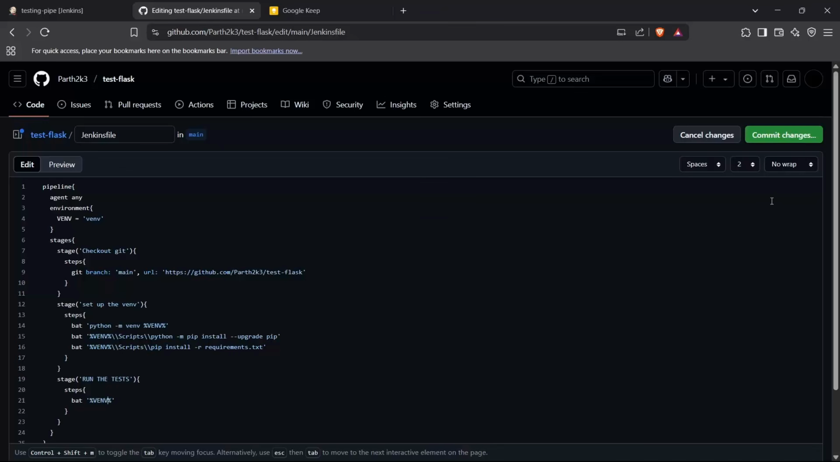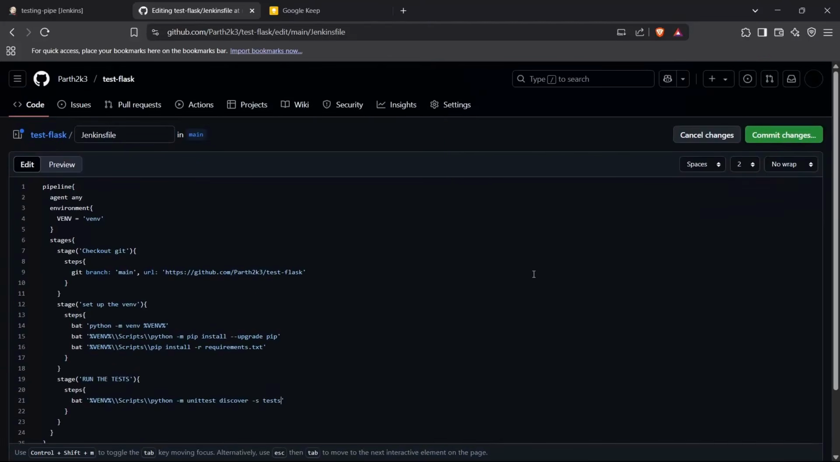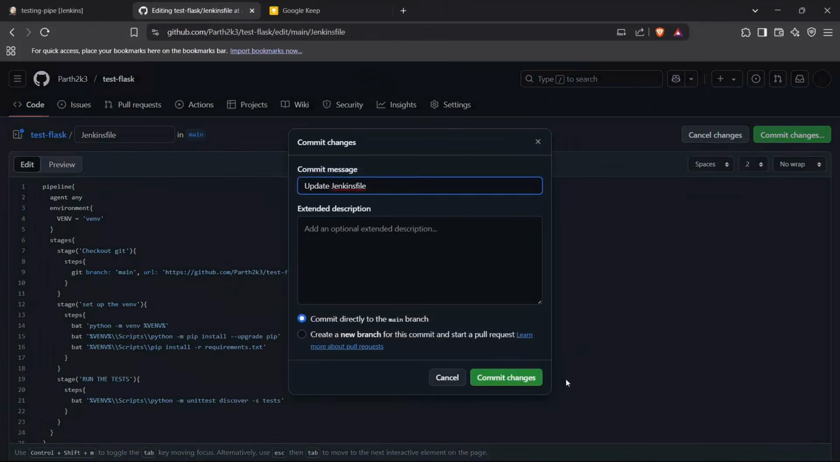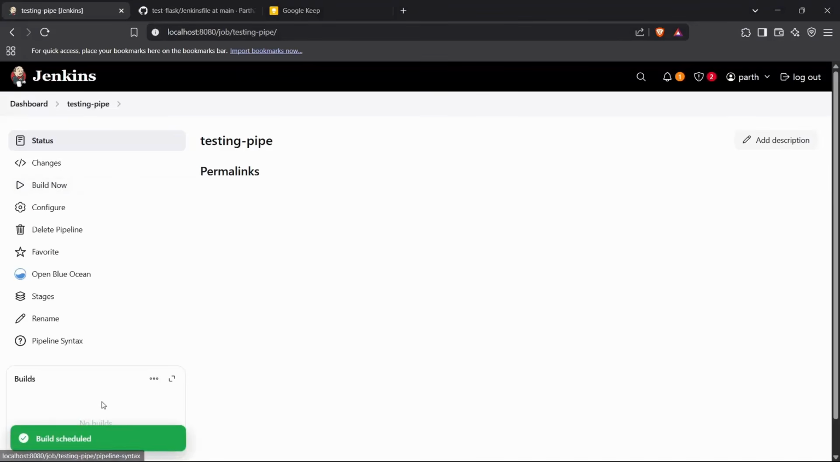So for this, I can just run the command python. For the python, I have to access my virtual environment. It's going to be venv\\Scripts\\python, and then I can run the command -m unittest discover -s tests. So this is going to be the final command for running the tests inside our Jenkins server and inside our GitHub repository as well, which is the test Flask app here. So perfect, we have developed our Jenkinsfile for running the tests. I'll just commit the changes right here. And now I'll build this pipeline using my Jenkins server.